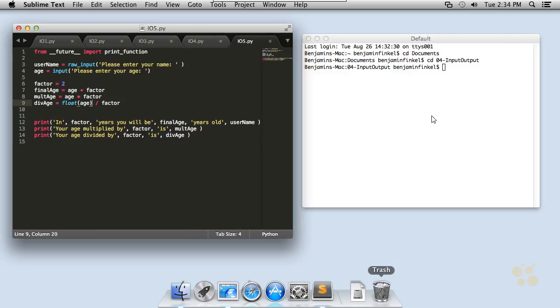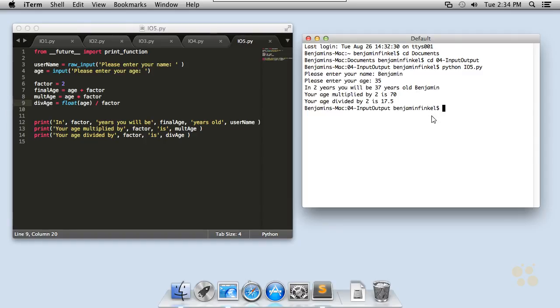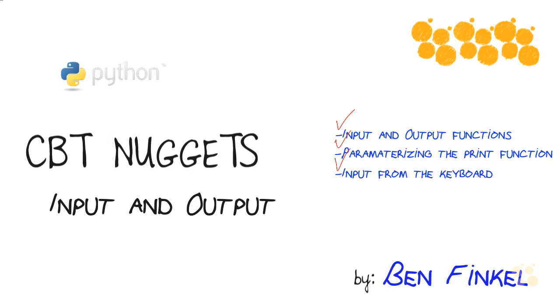And we can see that in action if I come here, io5.py, my name is Benjamin, and my age is 35, and there you go. You can see that for most of it, age remained without the decimal point, 35, 70, but for the purposes of that division, it actually figured out the decimals. So just another quick way that you can deal with scrubbing your inputs and making sure they are the correct data types. And that concludes this nugget on input and output with Python terminal mode programming.